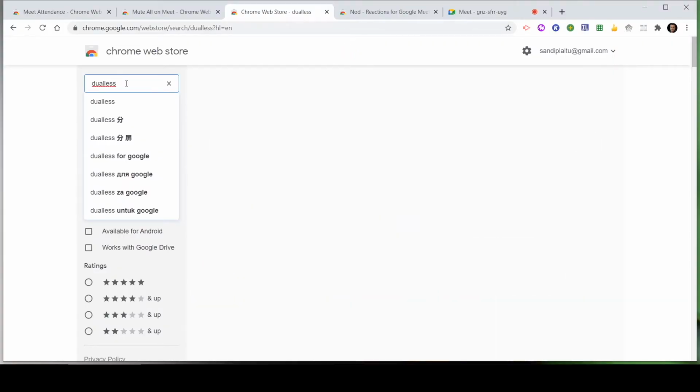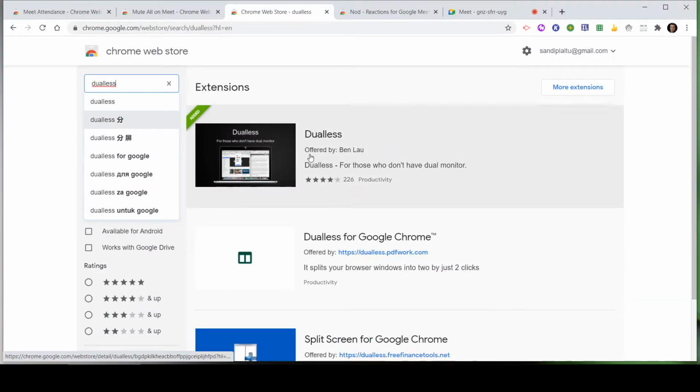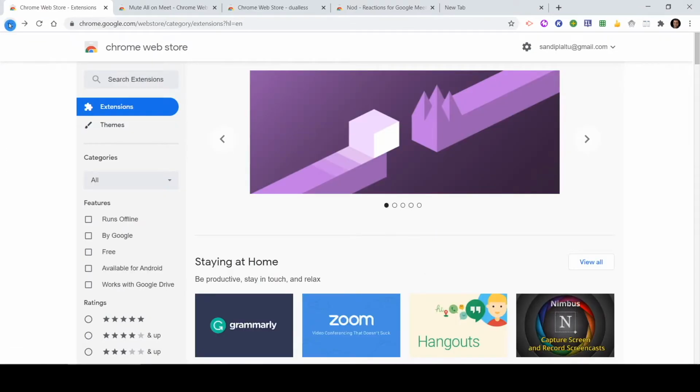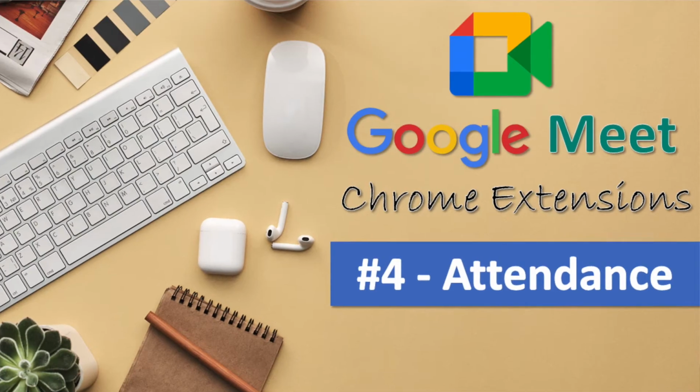And then you can hit enter. You will be able to see this particular Chrome extension I talked about. It is also added. Now let me show you how to add a Chrome extension, and the next extension I am going to cover. Now the next extension I wanted to talk about, that is attendance.